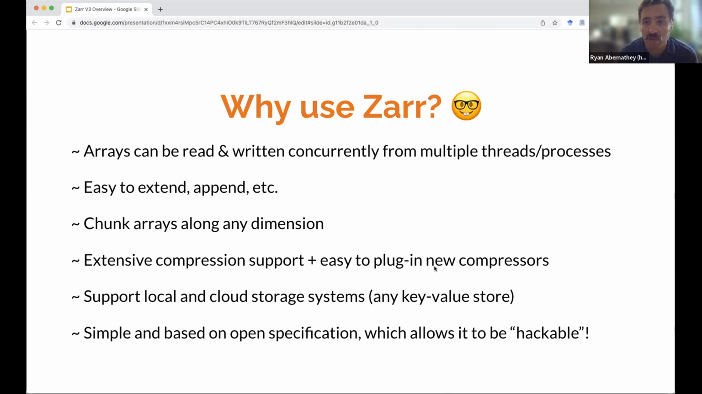And that's probably where Zarr is used most heavily today. It also makes it easy to extend or append to your arrays. You just add more chunks.